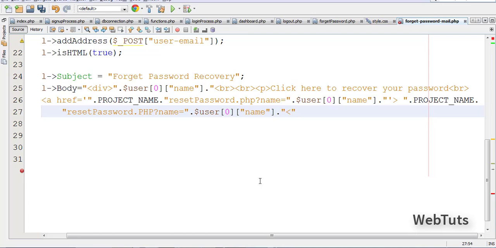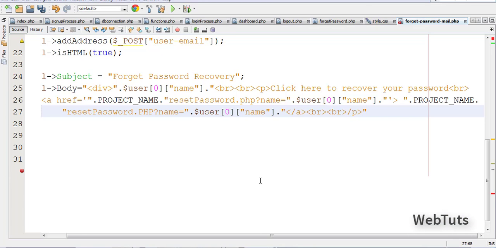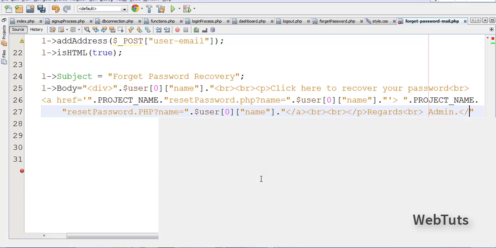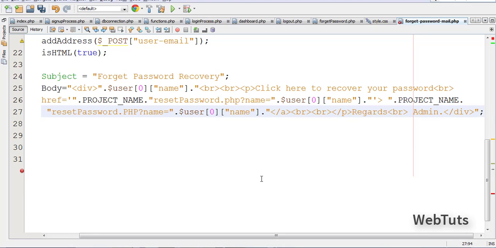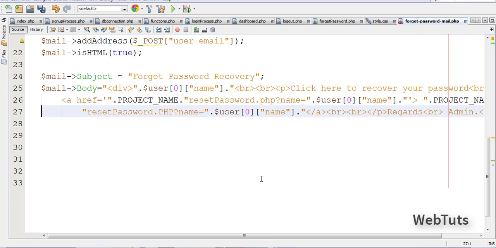and then close anchor tag, give some br tag, again br tag, then close p tag, and then put some text: regards, br tag, admin, then close the div, inverted comma semicolon. Now I think I have done the body tag.